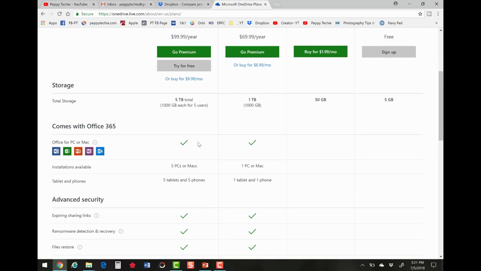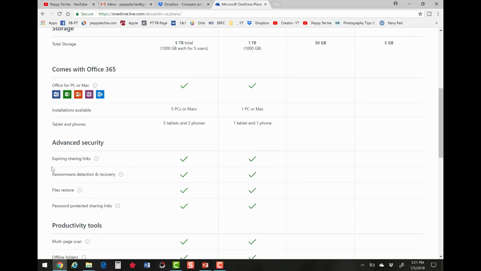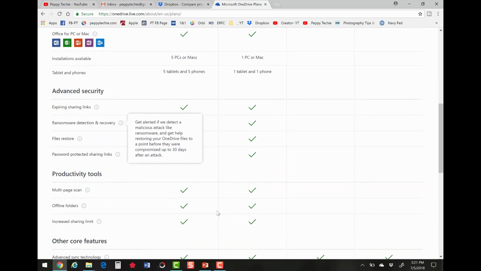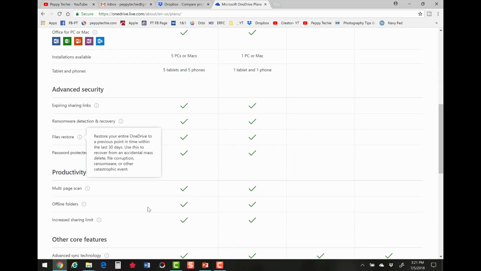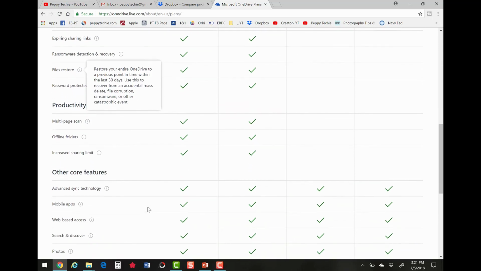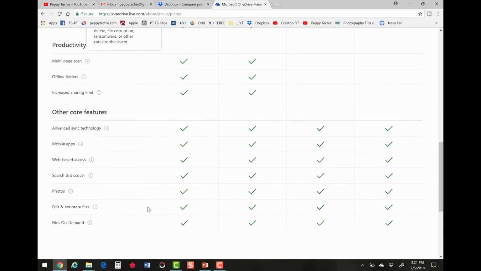I go with the family plan because we have more PCs, tablets, and phones, etc. But look at here, expiring sharing links included. They do a 30-day recovery on all kinds of problems, and you can also do offline, online, but the biggest thing is these Files On-Demand. They also call it the active sync technology. I'm going to show you what that means.